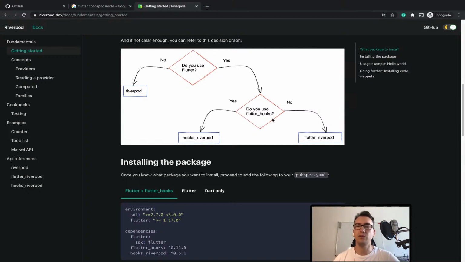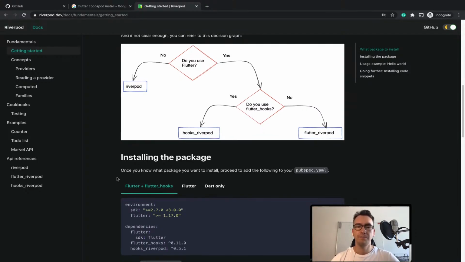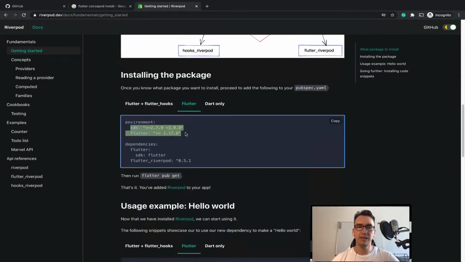Do you use Flutter hooks? In our case, we do not. So we get Flutter Riverpod. Hooks Riverpod I have never worked with. We should maybe have another look there, because I don't know how the hooks are working at the moment. So I would say we use Flutter. And as you see, there are some requirements, but the important part are the dependencies down here.